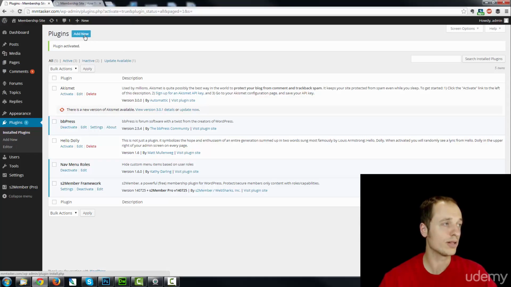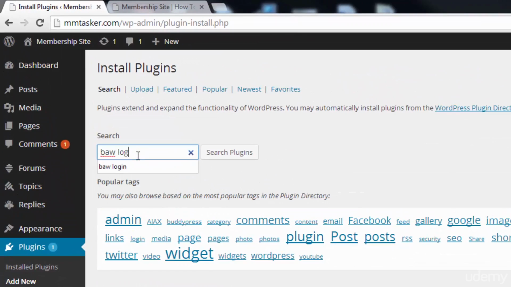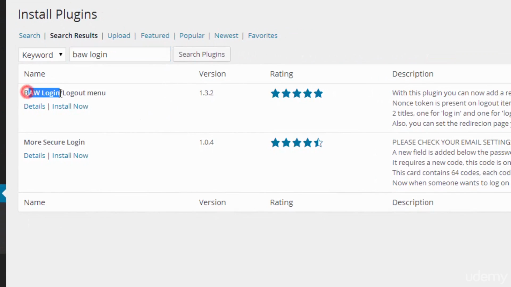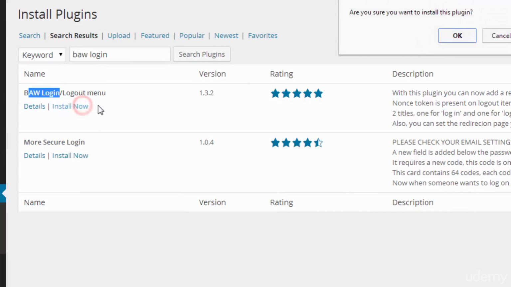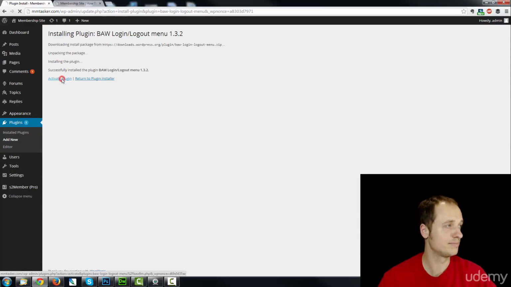And we're going to install one more plugin, so add new. And it's called BAW Login Logout Menu. There we go, BAW Login Logout Menu. Install now. Okay. And this will give your menu the ability to log out correctly. WordPress looks for a certain code when you go to log out, and this plugin will automatically insert that code for you, and so your logouts will just work better. Make sure you activate the plugin.